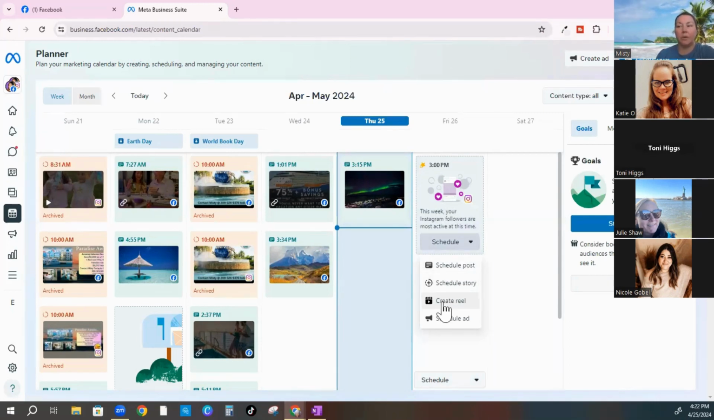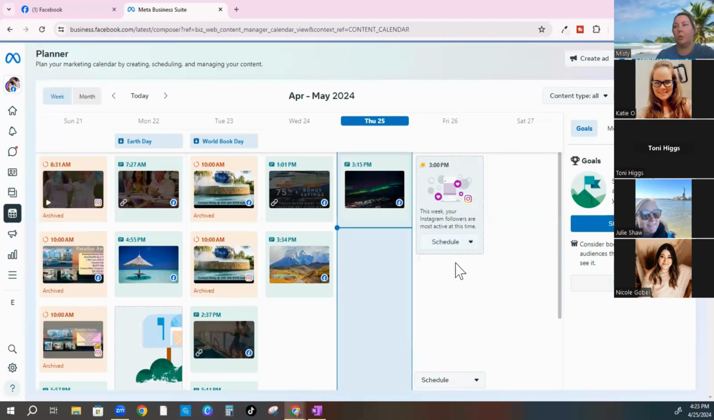You can create a reel, which we will get into another day, so don't worry about that right now. Or you can schedule an ad, and that is if you want to pay for your ad. So that's not something we're going to do either. Today, we're going to focus on scheduling your post and scheduling your story. So right now we're going to do a post. So you'll click schedule post. It's going to open up another screen.